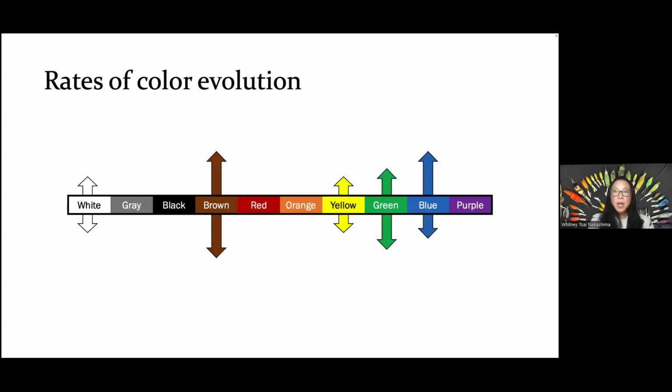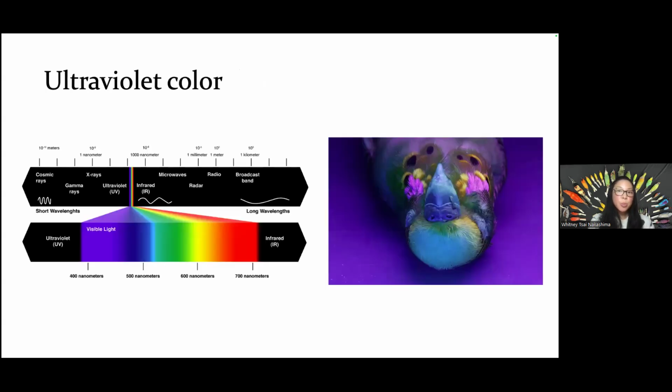We also have some colors that have different rates for gains and losses. So green is being lost faster than it's being gained, and blue is being gained faster than it's being lost. And the remaining colors on this color chart have pretty slow rates of evolution compared to these. And so here we were just looking at the human visible colors that birds make.